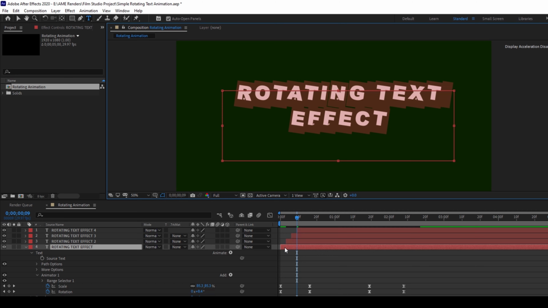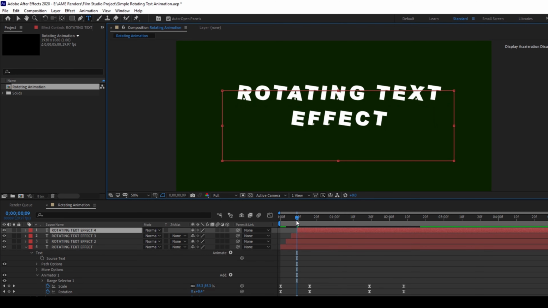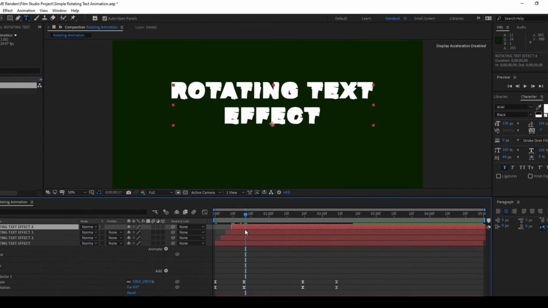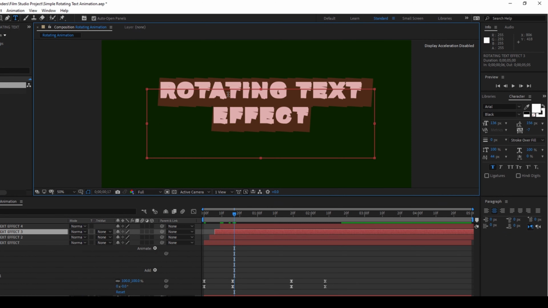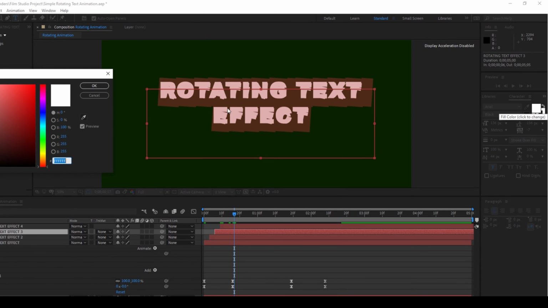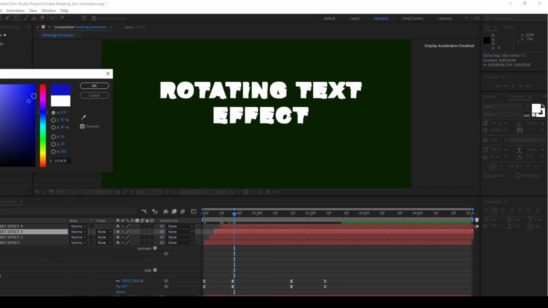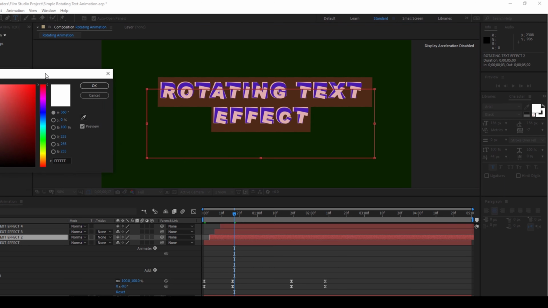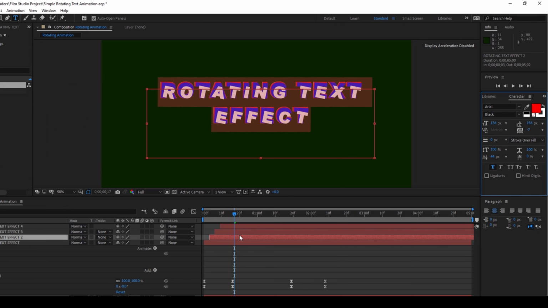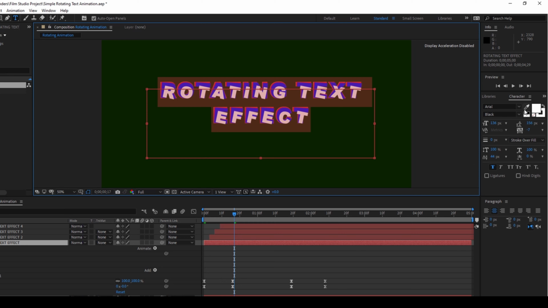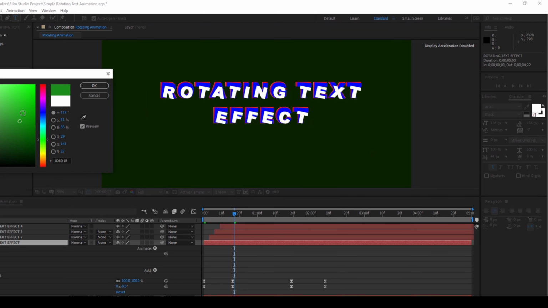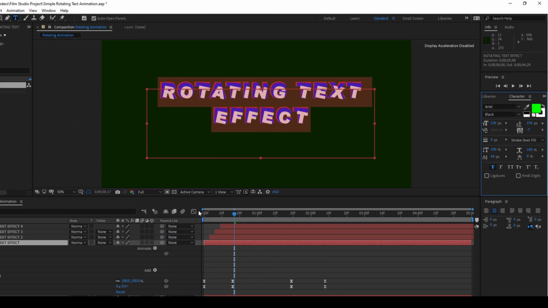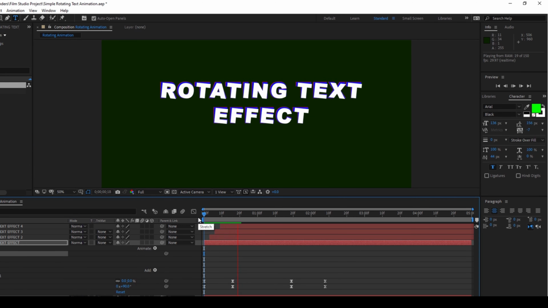I'll make sure that the layer that is on the top is set to white. The second layer, I'll double click on this and select it and I'll change the color to blue. Alright, and I'll change the third layer color to red. Alright, and the last one to green. This can be any color, I'm just setting it randomly. And now if I start playing this, you can see that this is how the animation is going to look like.